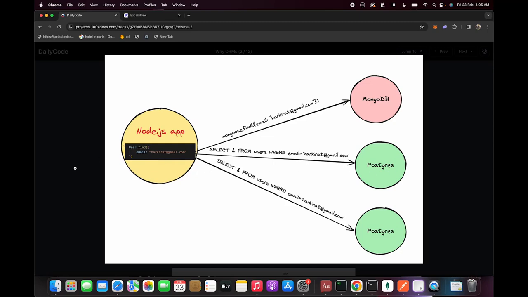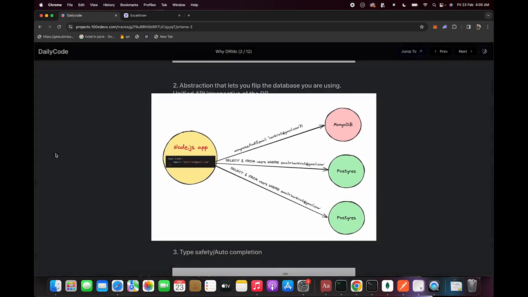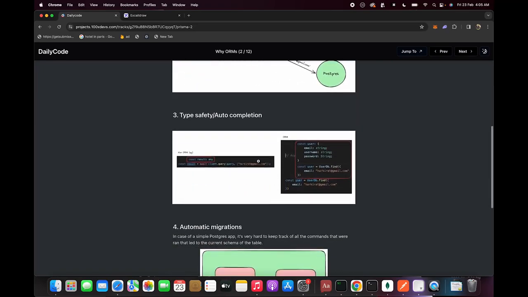So it makes it very database agnostic, at least as the application developer. As the person who's writing the backend code, you don't have to worry at all about whether you're using a MongoDB database or a Postgres database or an SQL database.